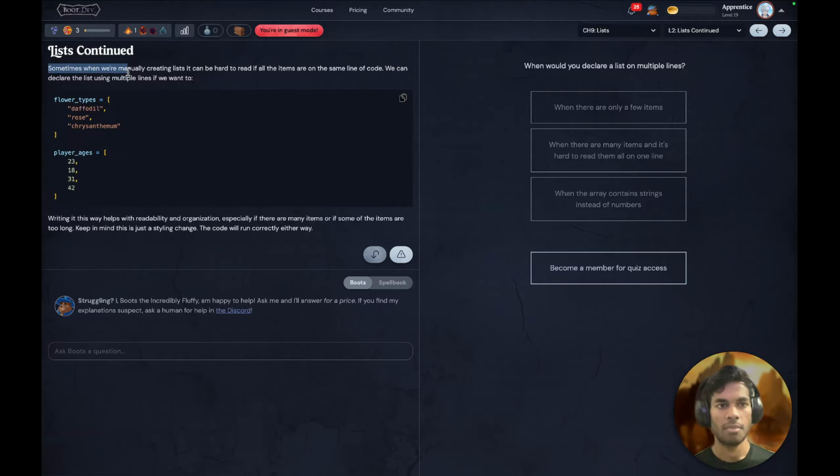Sometimes when we are manually creating lists, it can be hard to read if all the items are on the same line of code. We can declare the list using multiple lines if we want to. This is just for readability. When would you declare a list on multiple lines? When there are many items and it is hard to read them all in one line. Second one. When the array contains strings instead of numbers? Nope, second one.